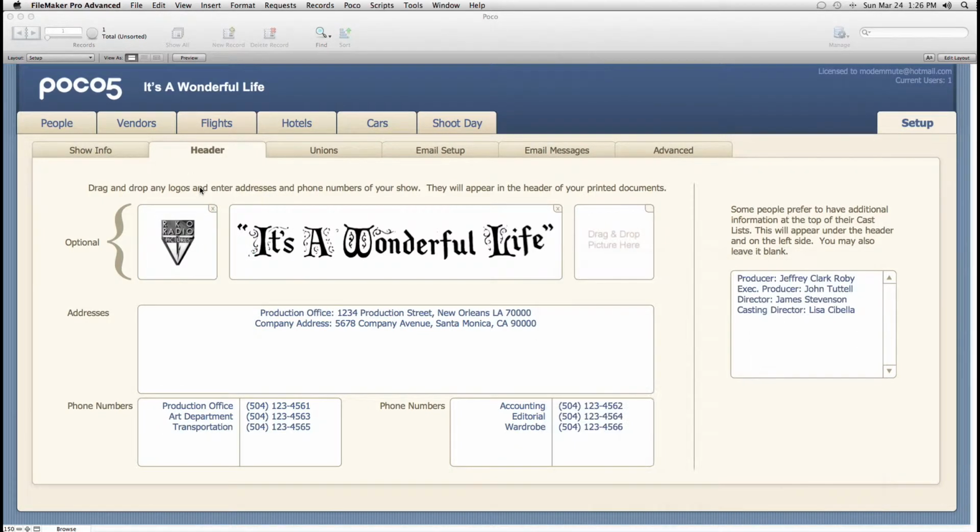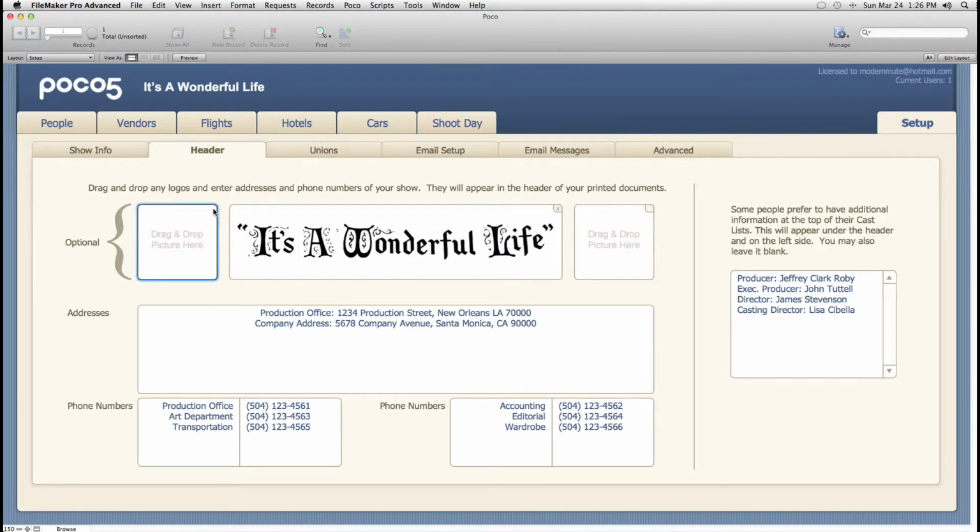And there we go. If you ever wanted to delete any of these images, all you need to do is click the X in the top right corner of the field, and the image will go away. You can also drag and drop other images on top of them, and that will overwrite those images. This next field is for entering the address information of your show. You can put in the production office address, company address, any other address information you might have.